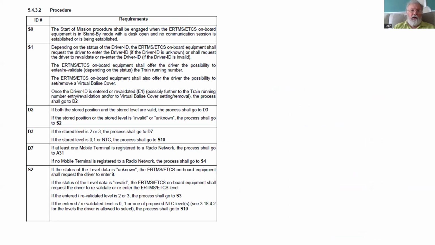The next part of Chapter 5 is the details of the procedure. And here we have two ways of looking at the information. The first is through a series of steps, starting with S0, and for each of them there is a description of the requirements. For instance, S0 is about when a desk is open and there is no communication established. And this leads on to the next step, S1, although as you can see at the end of S1, there are options. You may go to E1 or to D2.